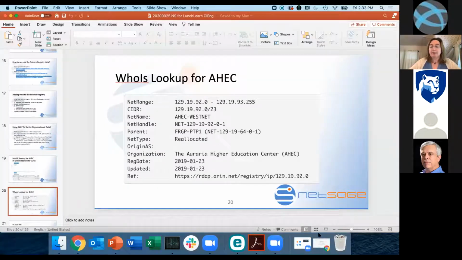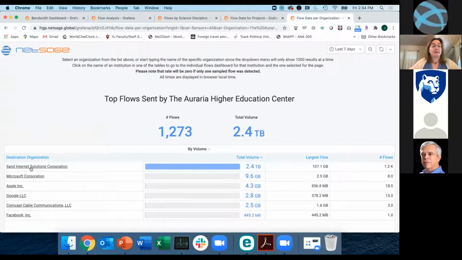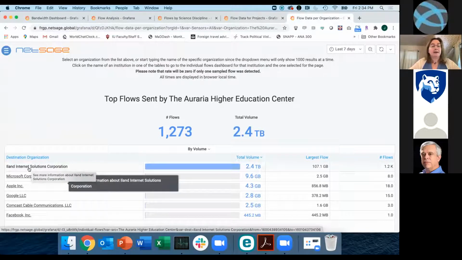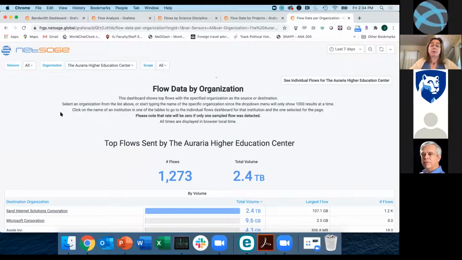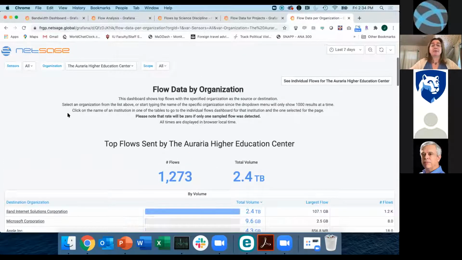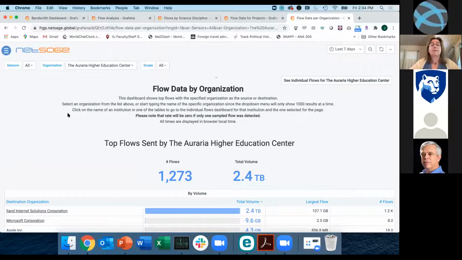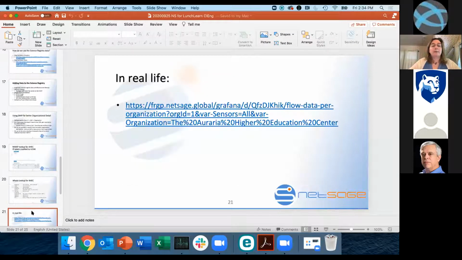So what that means is that in my flow data for organization, they show up as one of the groups here. I can type their name in and see what's going on. I actually looked up what Island Internet Solutions Corporation was, and it turns out it's a really large cloud provider in that region. So that is swamping their traffic by far, working with that one cloud provider. This is a fairly small institution, so not fully surprising. Right. So that is my real life example for this.